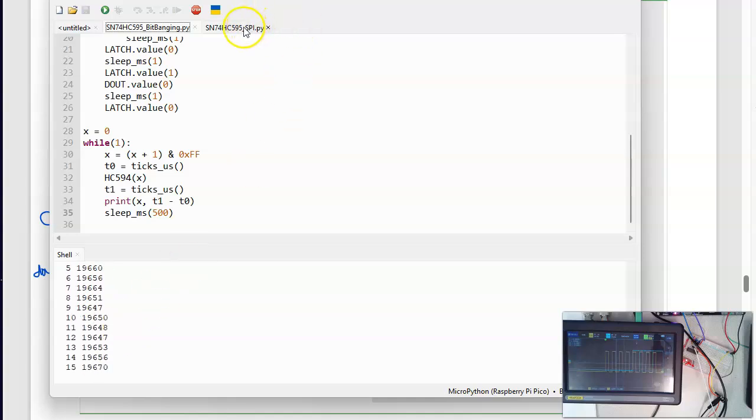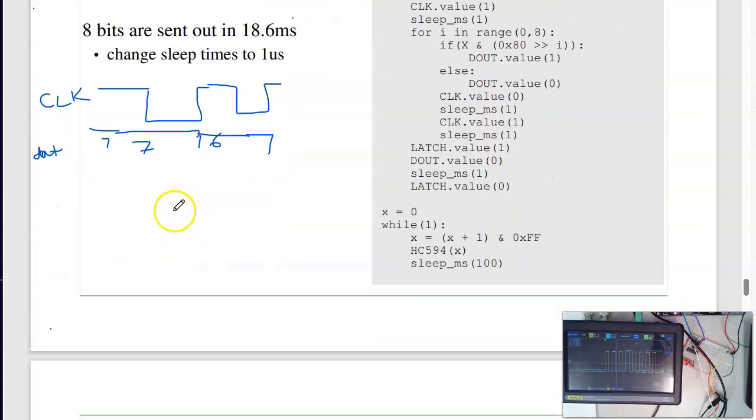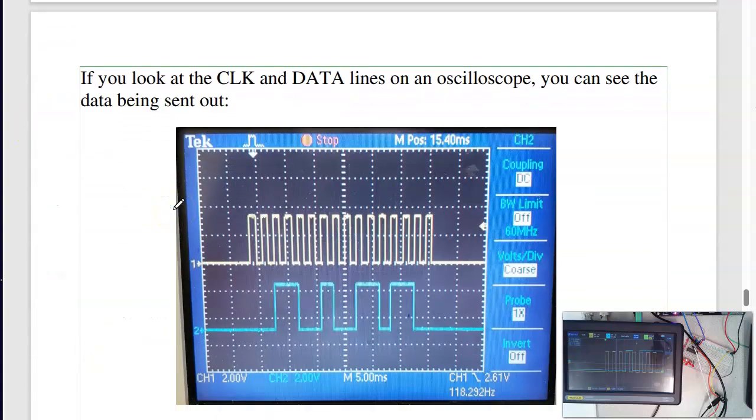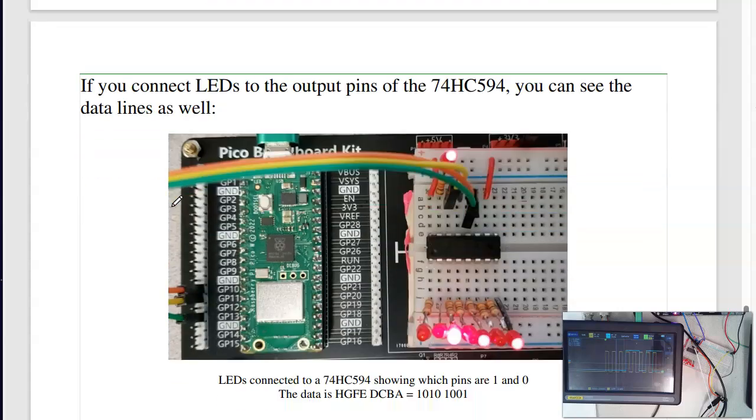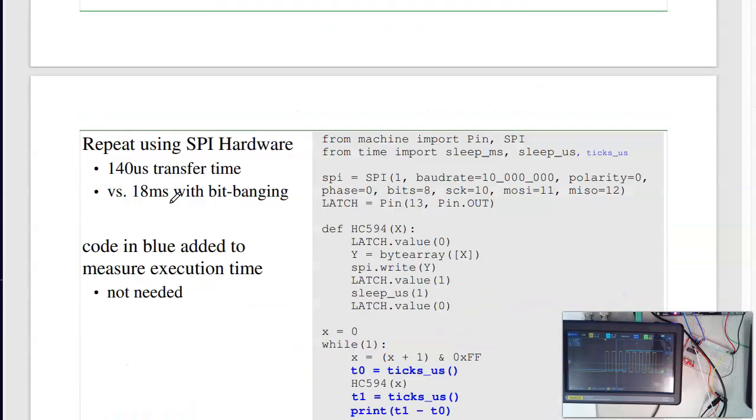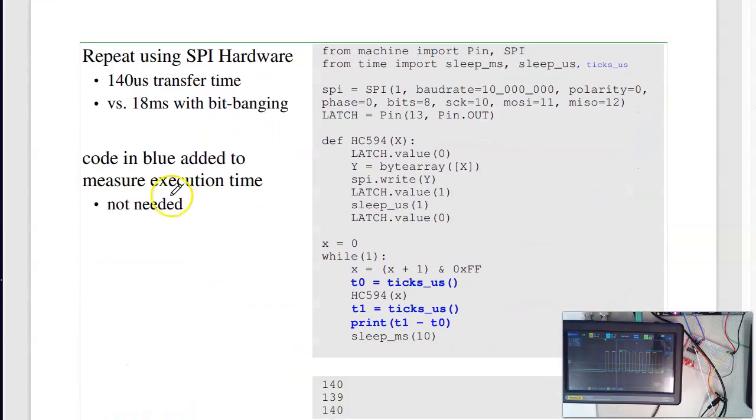If I go to the SPI port, here's data coming out. I can also use the SPI port. In this case, I'm going to use SPI port 1. That's pins 10, 11, 12 for clock, master out, master in. For the latch, I'm going to use pin 13. I actually changed that to pin 9 because pin 13 is the buzzer and it was getting annoying.